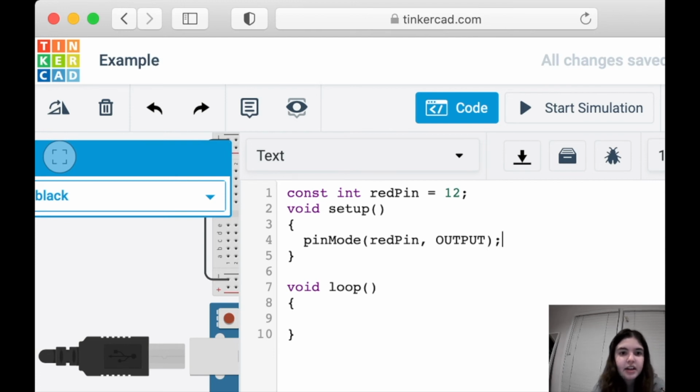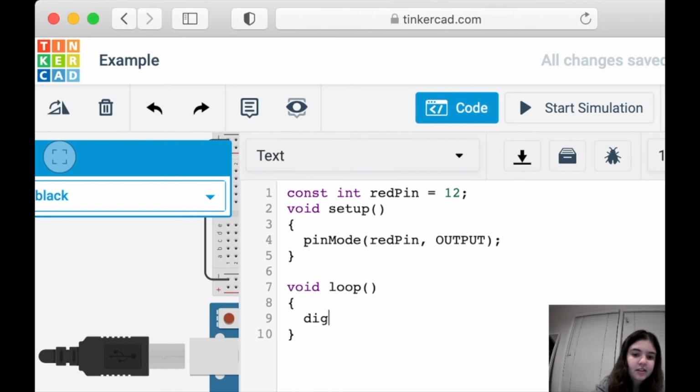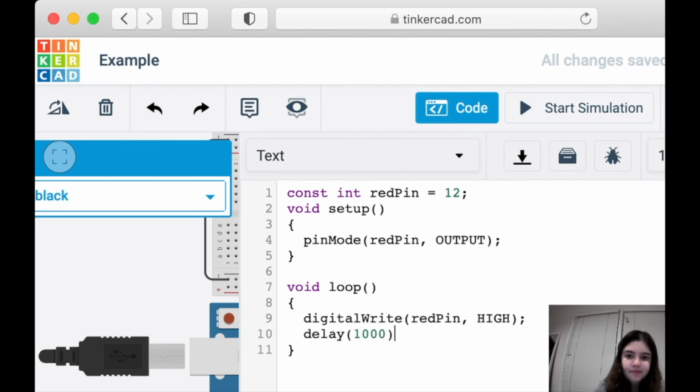And then down here, I'm going to use another pre-written function, which is digital write. And I'm going to pass in red pin and high. Make sure high is in all caps too. And then I'm going to write delay 1000. Each second that you want the light to light up is 1000. So in this example, it will light up for 1 second.